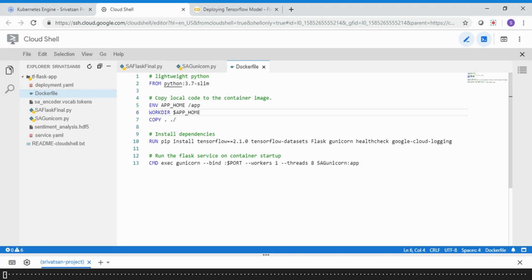The difference is that workers do not share memory, whereas threads share memory. So when I say one worker, the model will be loaded once and there will be 8 threads. Now you can have 3 workers and 8 threads each as well. In that case, the model is loaded multiple times, once within each worker. And GUnicorn takes care of restarting if there's a failure within that worker. So this is the Docker file that we have.